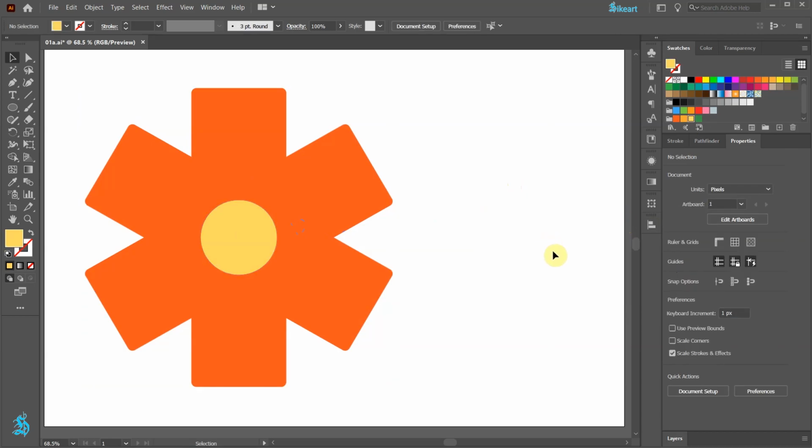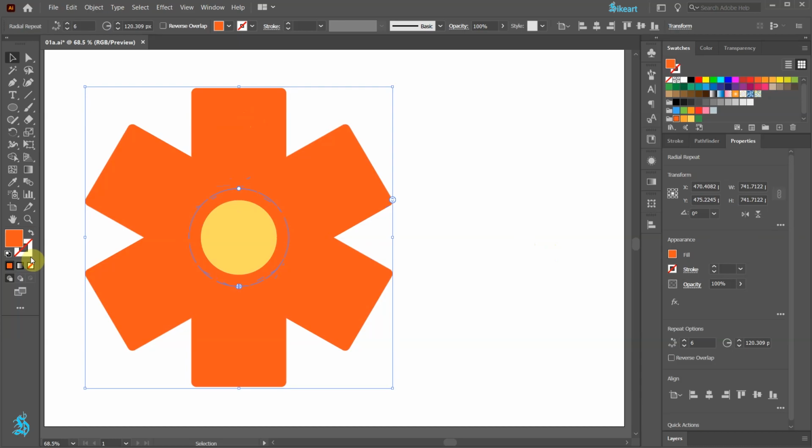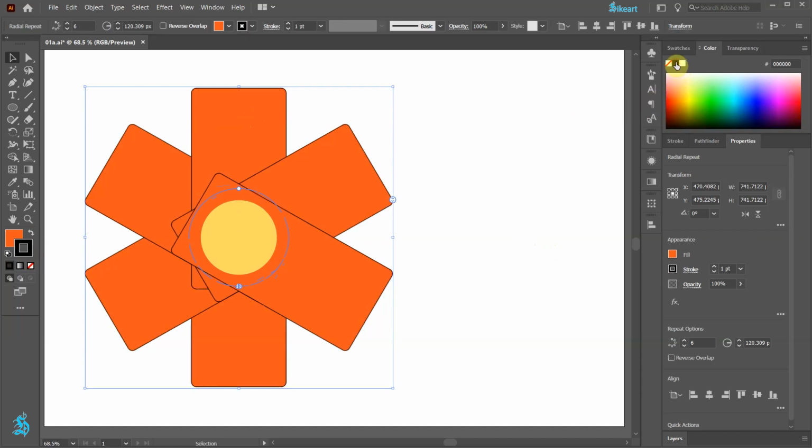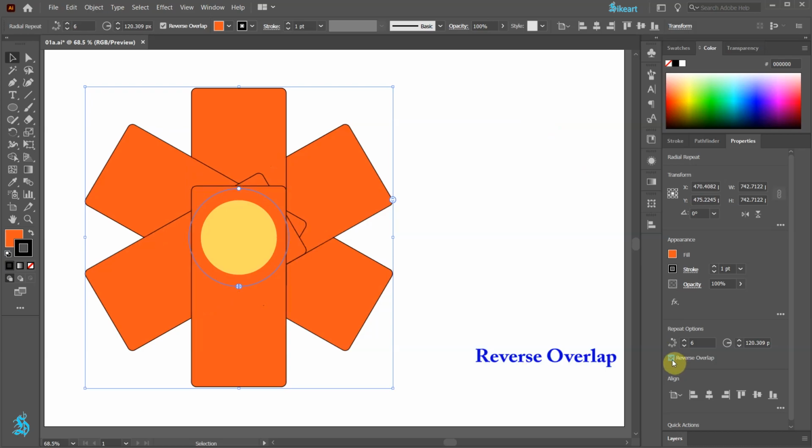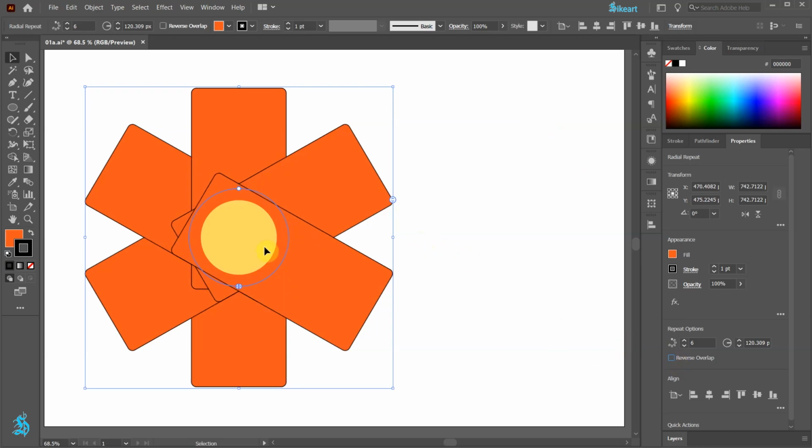We can edit our radial repeat anytime. First, using the selection tool, select the radial repeat. Now we can add a stroke, for example. We can also control the stacking order of objects in the radial repeat by checking the reverse overlap option. Let's get rid of the stroke.